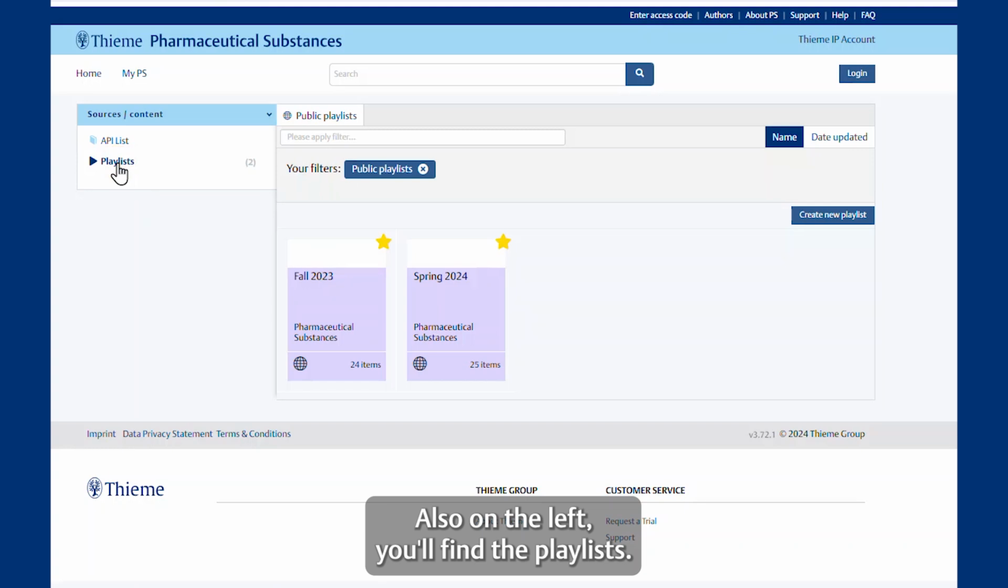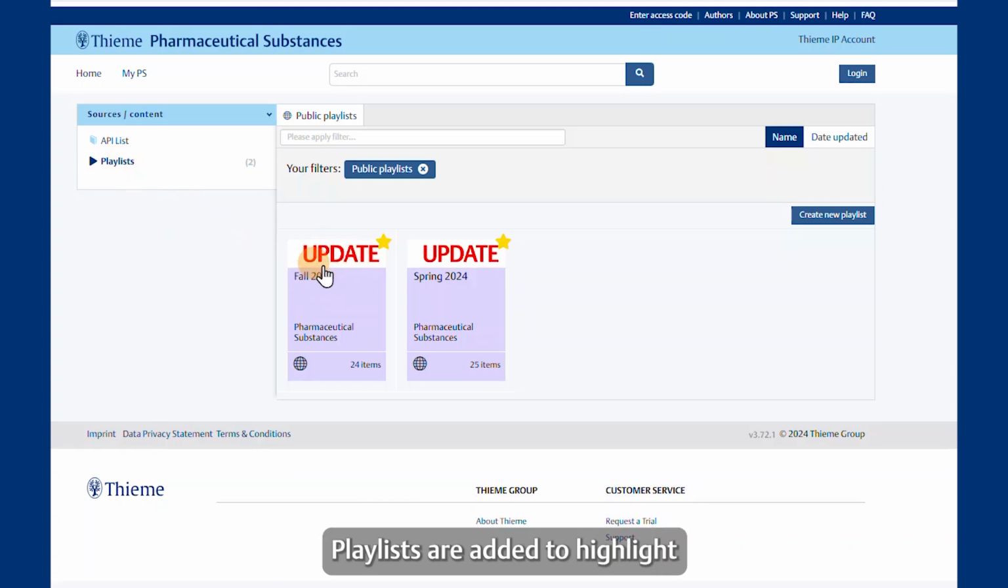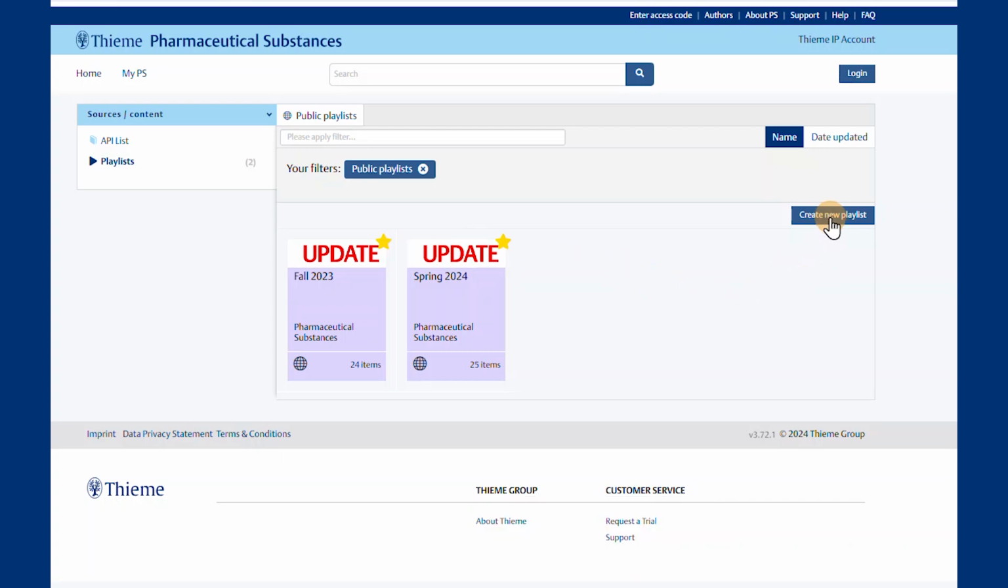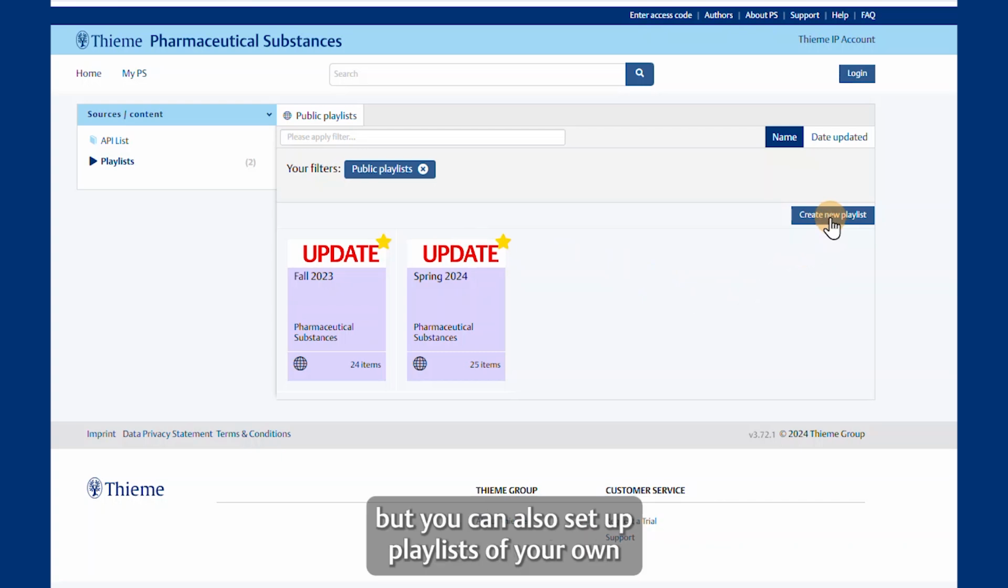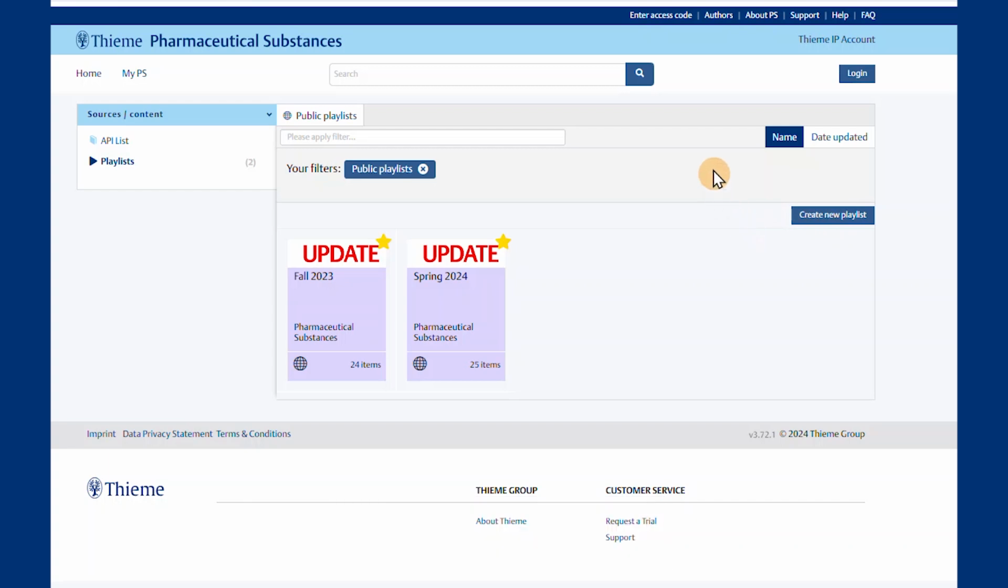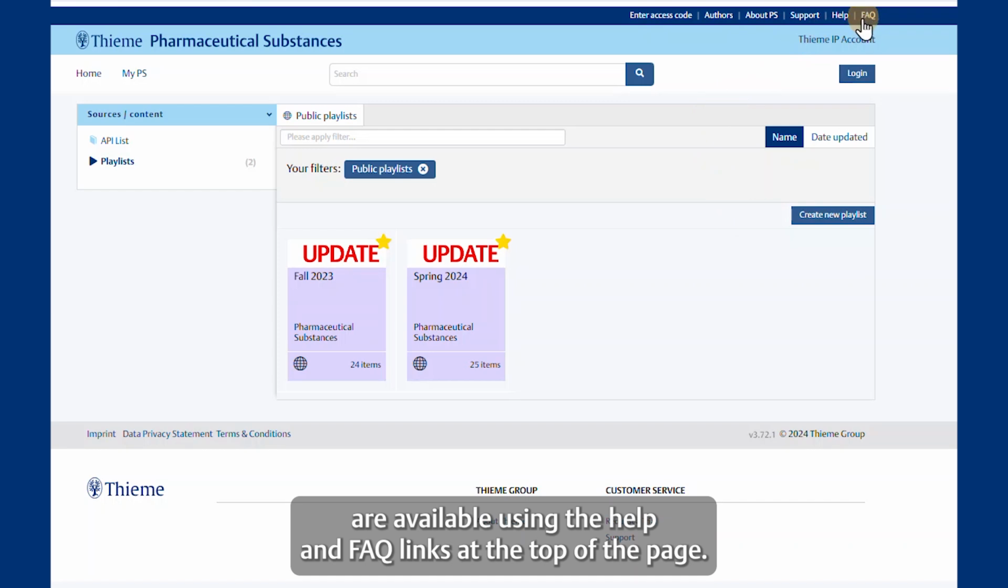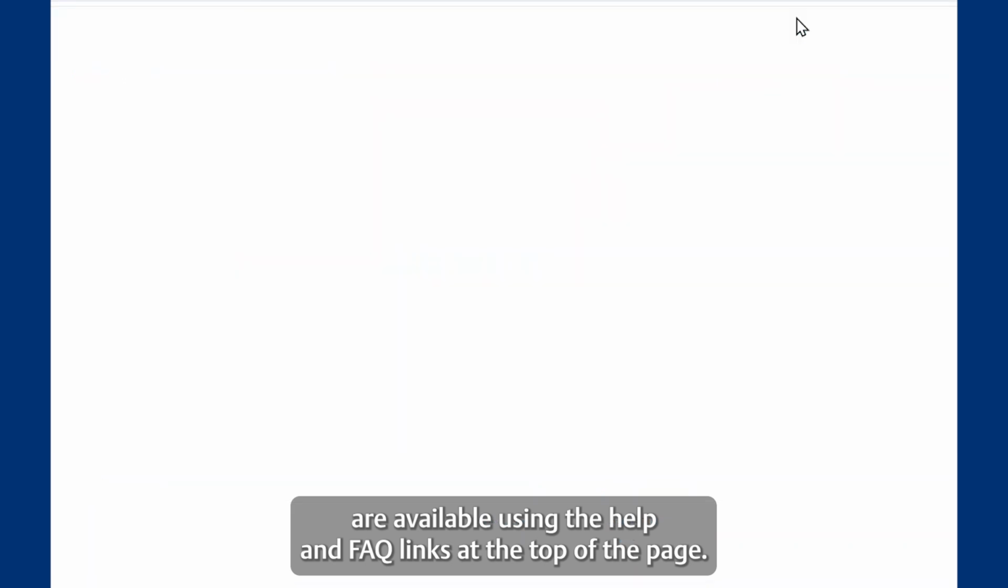Also on the list, you'll find the playlists. Playlists are added to highlight the new APIs that are included in each release of Pharmaceutical Substances, but you can also set up playlists of your own and share them with your colleagues or students. More detailed descriptions of how to use the various features of Pharmaceutical Substances are available using the help and FAQ links at the top of the page.